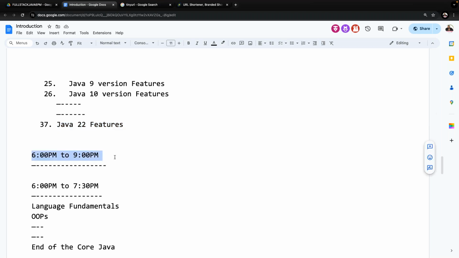Please remember this point here. Why? Because of 7:30, and one more point I'm telling you. Nearly 7 courses I have to take. In a single slot, it is very difficult to complete all 7 courses. So 2 slots I'm going to use. What are the 2 slots? 6 to 7:30, and 7:30 to 9. These 2 slots I'm going to use.